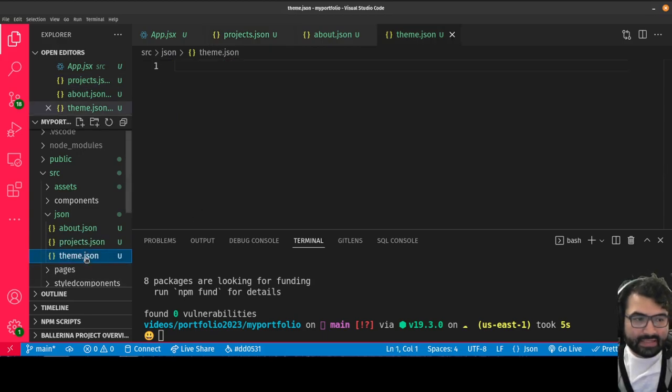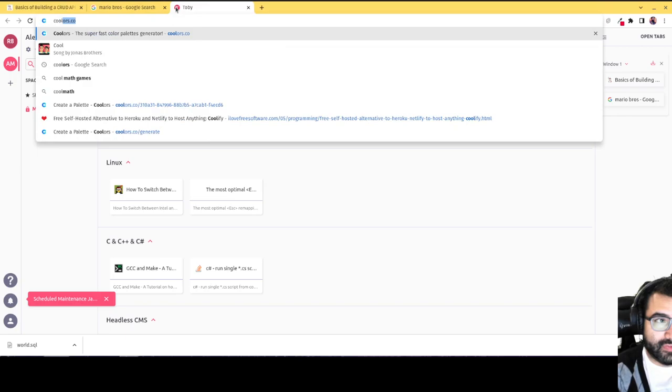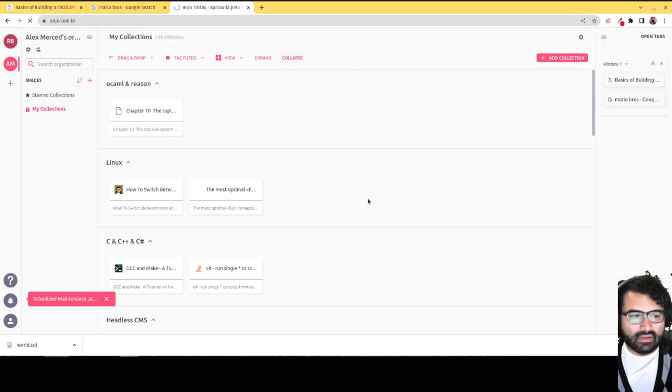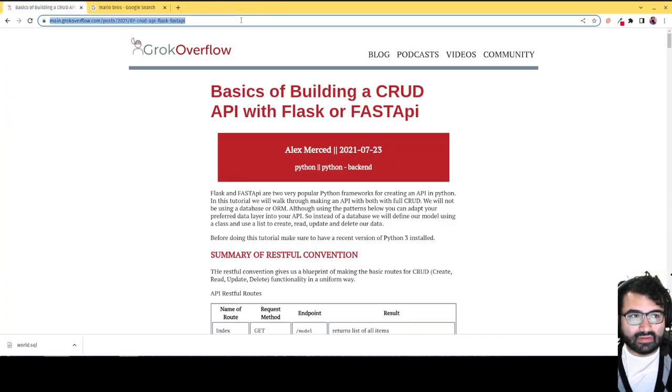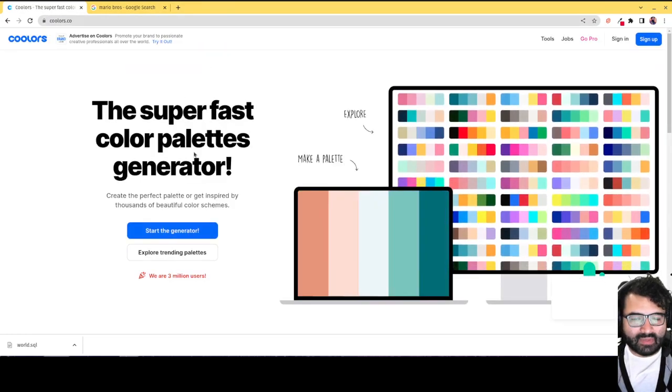Okay, and then the last is our theme.json. This one we'll do together. So first we want to choose some colors. A cool tool you can use for colors is the website coolors.com. Okay, let that load. Nope, that's not it. It's coolors.co. Okay, there we go. That's what I'm looking for.